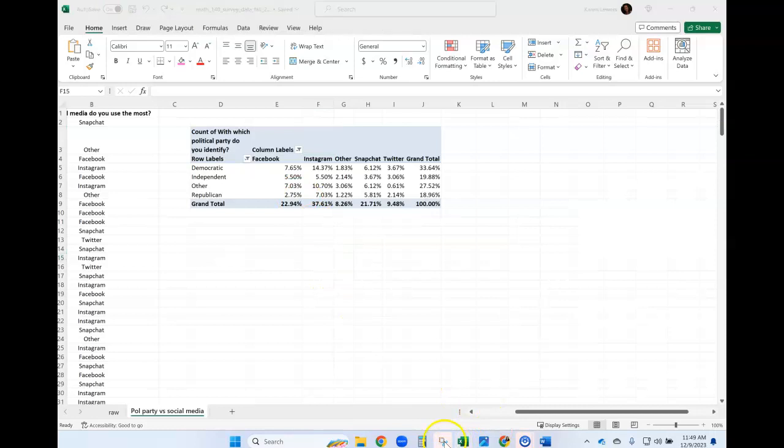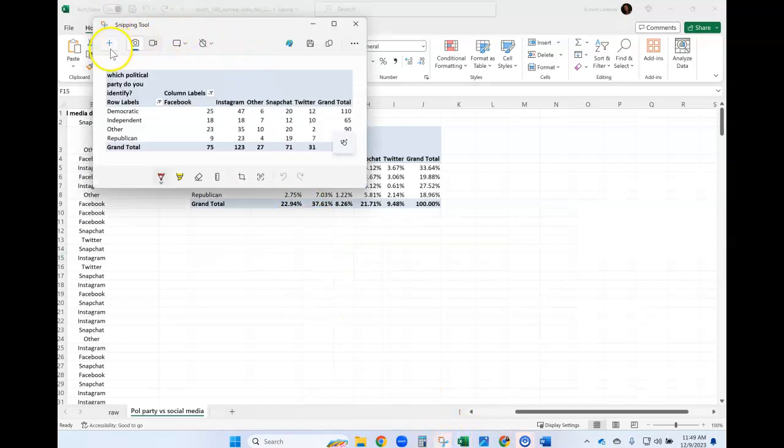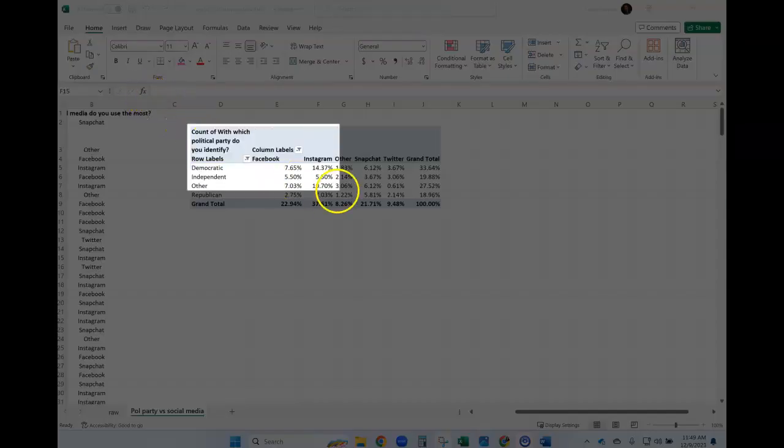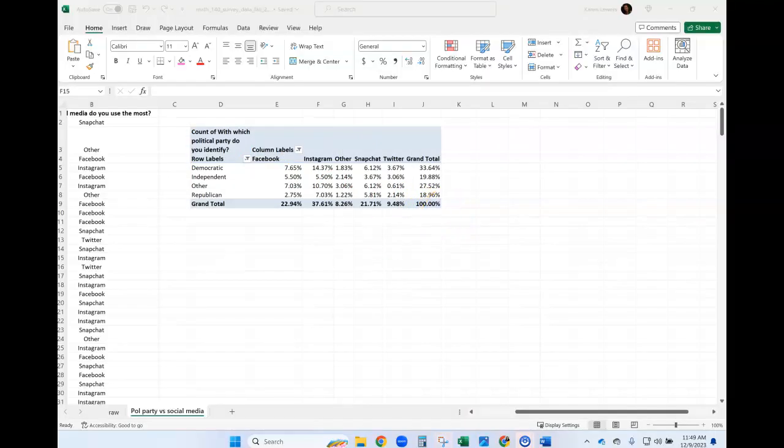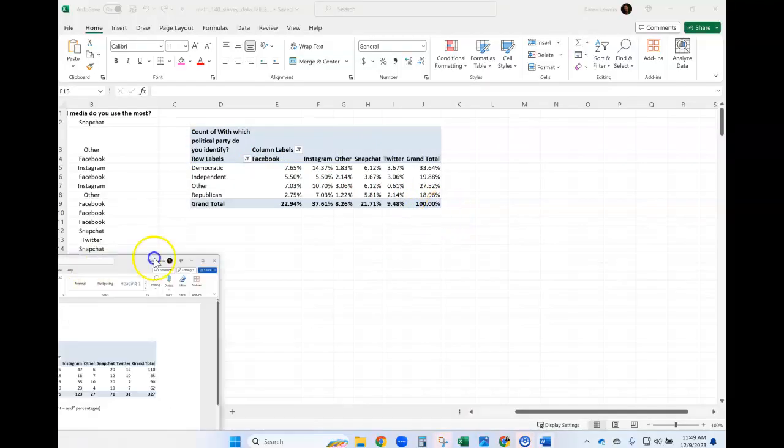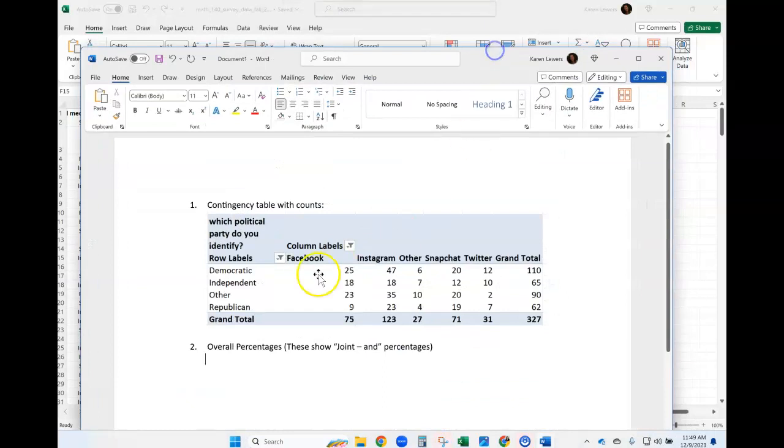So now I'm going to take a picture of this. This table is done. So I'll do my snipping tool, take a picture of this, back to my Word document, and that is number 2, overall percentages.